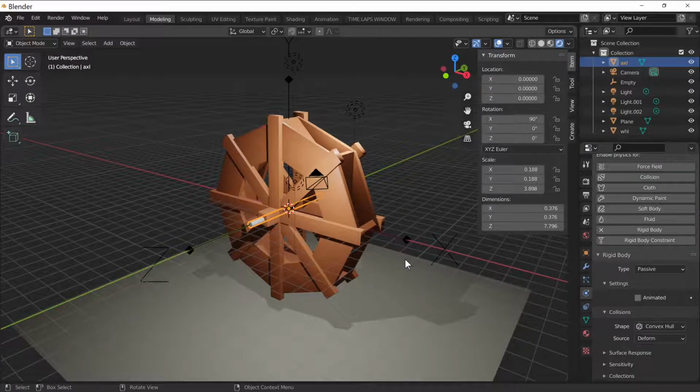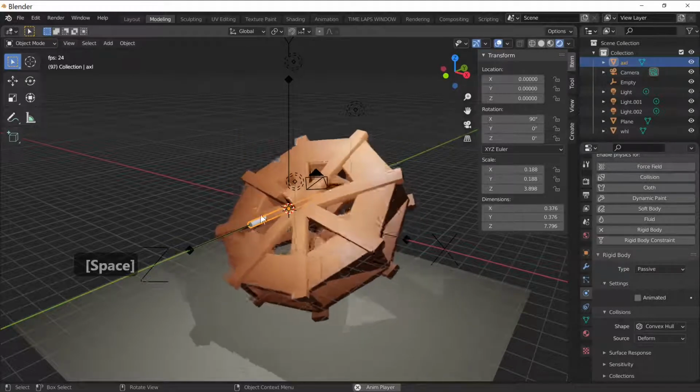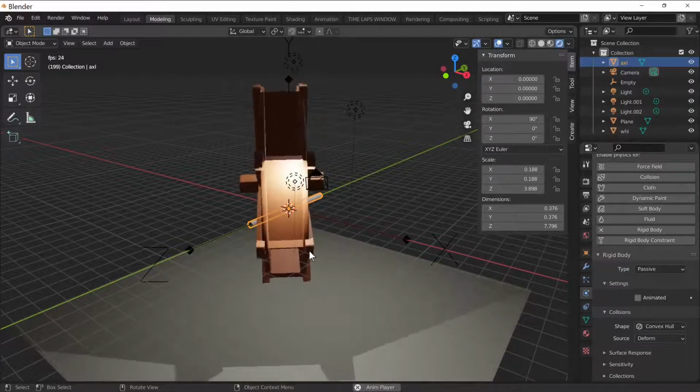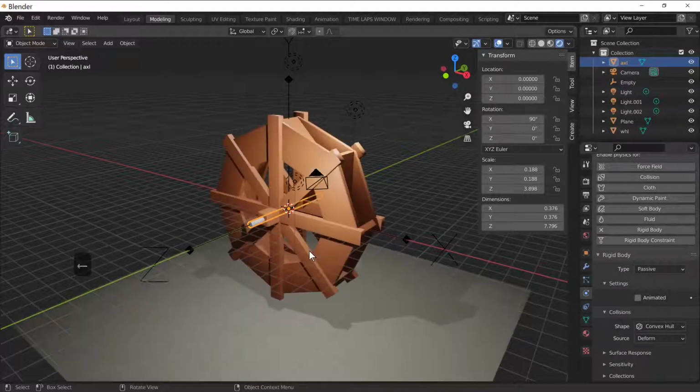If I press spacebar, as you can see, something really weird happens. It just looks like that's stuck in the spokes and it's just not working whatsoever. Spacebar to stop our animation, and if we press shift and our arrow key, it'll take us to the front.